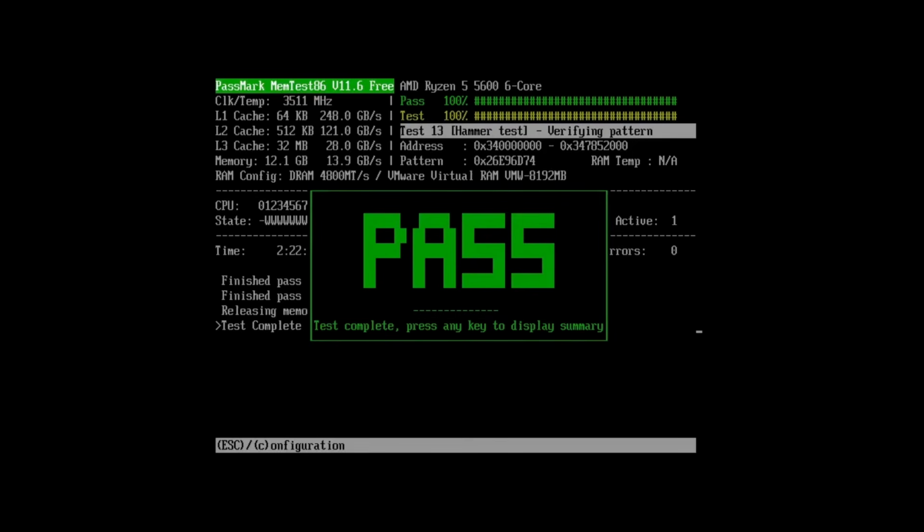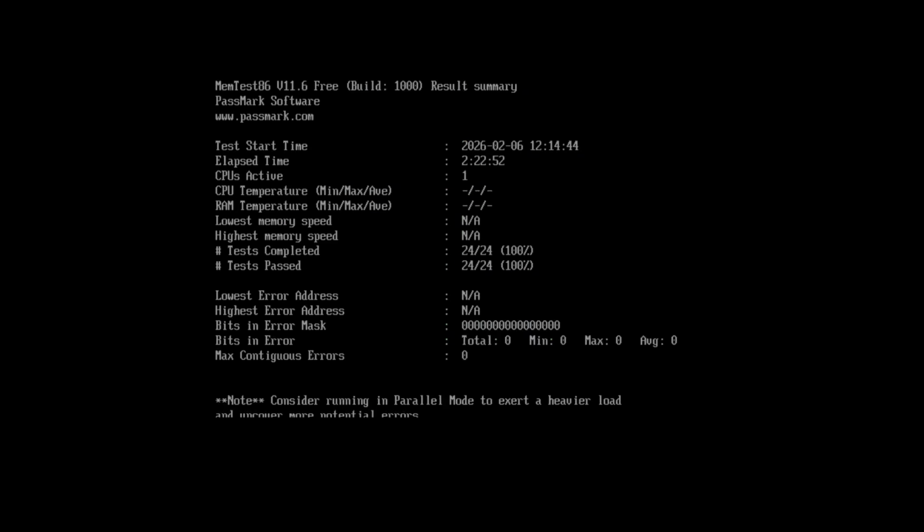Alright, once the test is complete, you'll see the results on the screen showing whether the test passed or failed. In my case, it's showing test pass, which means there are no errors in my RAM. If you want to see a detailed summary of the results, just press any key on your keyboard and it will display all the test information.